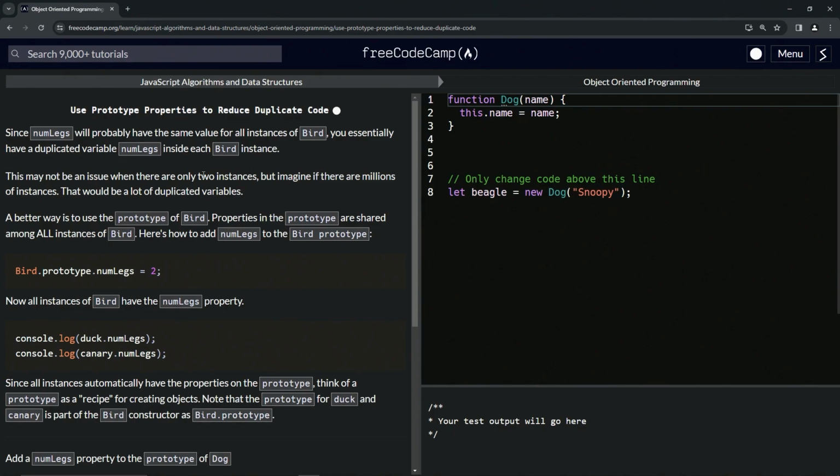Yes, it would. So a better way is to use the prototype of bird. Properties in the prototype are shared among all instances of bird. So here's how to add numLegs to the bird prototype. So we just say Bird.prototype.numLegs equals 2. So now all instances of bird have the numLegs property.